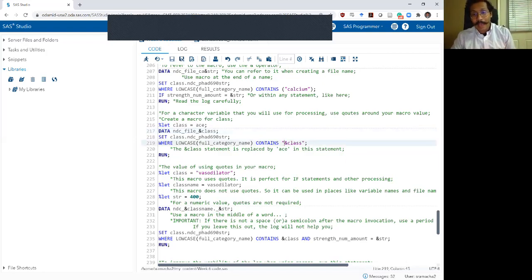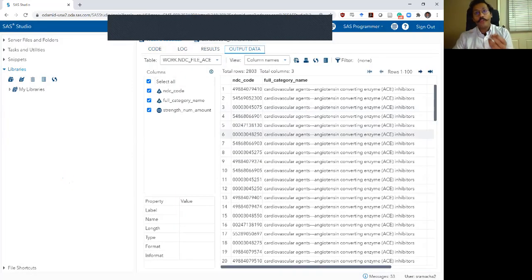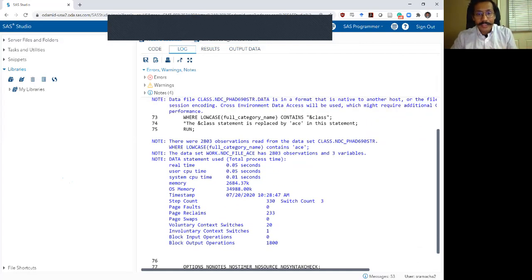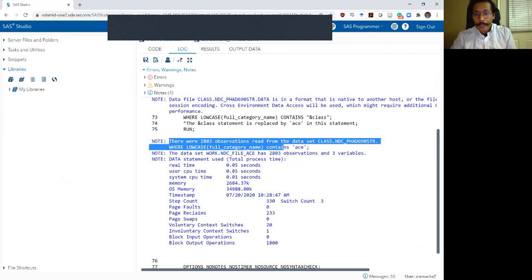And when SAS sees &class within those quotes, it's going to interpret that as ACE instead of &class, and it's going to execute that code to look for rows of data that have ACE inhibitors in there. So you'll see here, the log ran just fine. And it says here in the note that where lowercase full category name contains ACE.